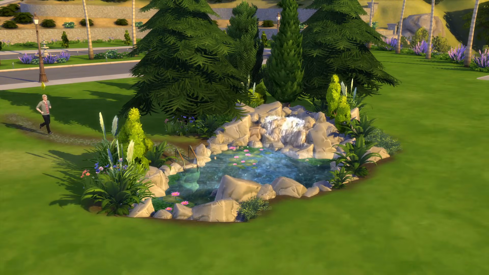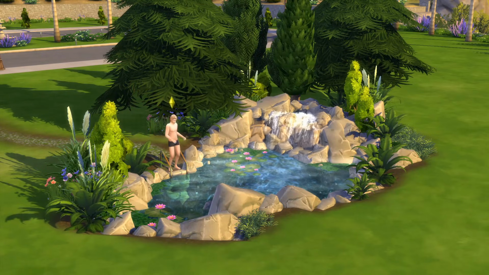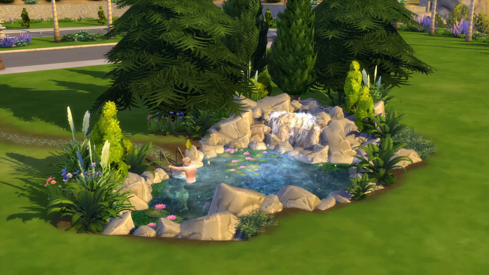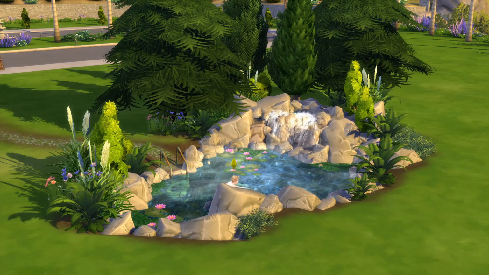So there you have it, guys. There's your natural pool that your Sims can swim around in, swim underneath that little waterfall that you've got as well.